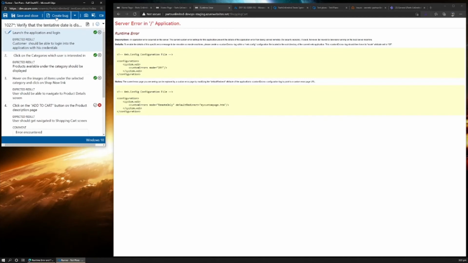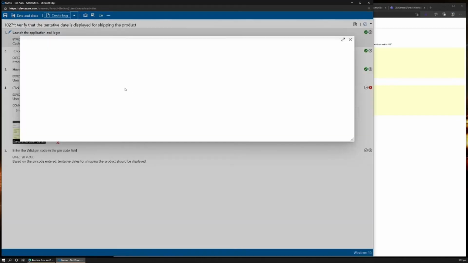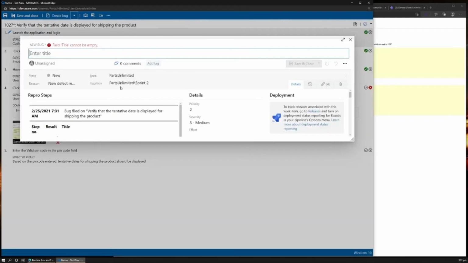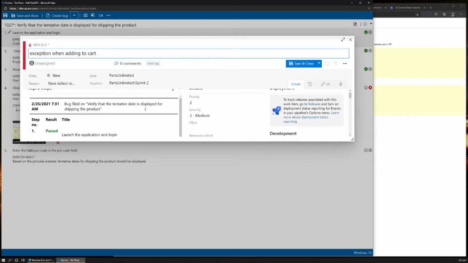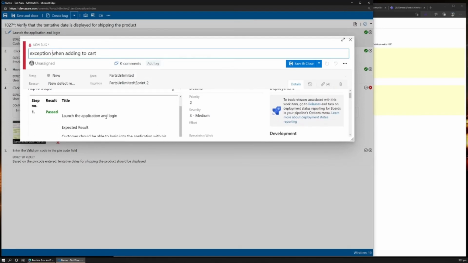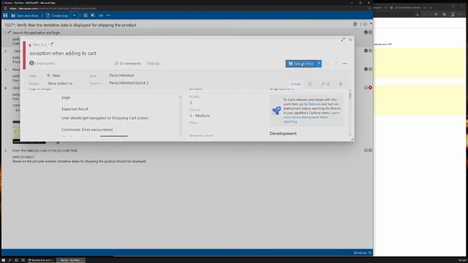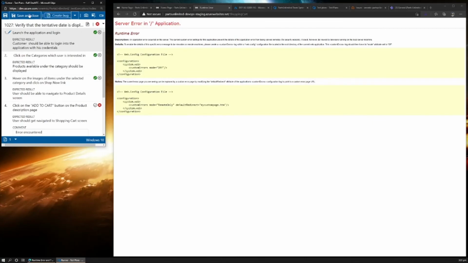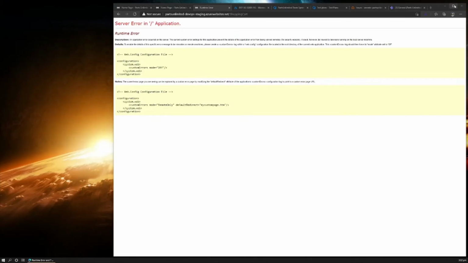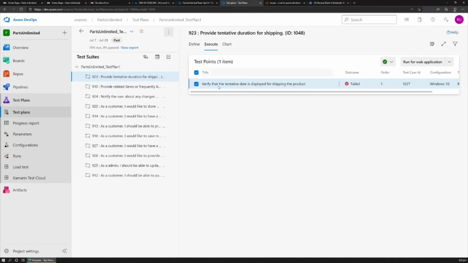But for this one, we know definitely it is a bug because the screen basically failed, right? So I could click create a bug, new bug, and name it something like exception when adding to cart. You will see that down here, all my steps have been stated, right? And now I could leave it as unassigned, and my bug triage team will pick that up, and I will save and close, okay? And I will save and close this as well. And I will now maximize and go back here, okay?